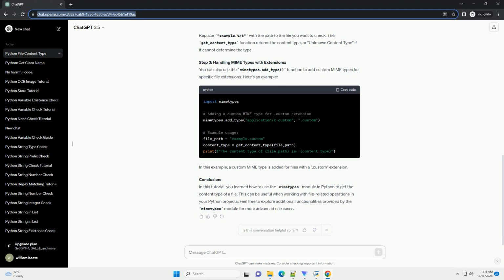Conclusion. In this tutorial, you learned how to use the mimetypes module in Python to get the content type of a file. This can be useful when working with file-related operations in your Python projects. Feel free to explore additional functionalities provided by the mimetypes module for more advanced use cases.